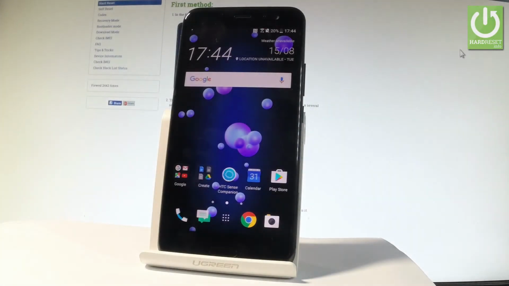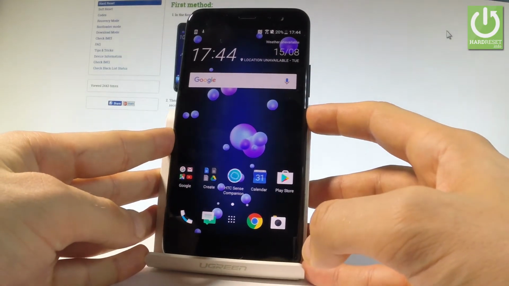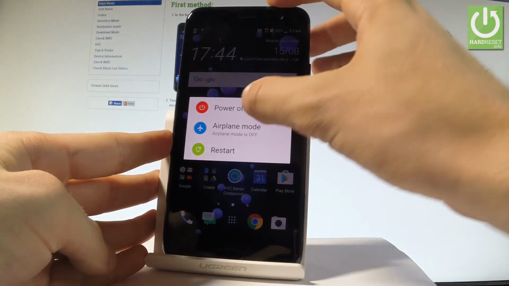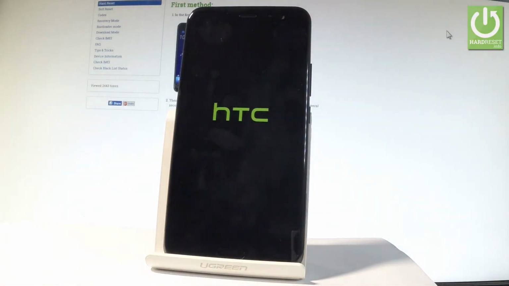Here I have HTC U11 and let me show you how to enter the bootloader mode on the following device. So at the very beginning, let me start by holding a power key right here. Keep holding power button, choose power off, and wait until your device will be completely switched off.